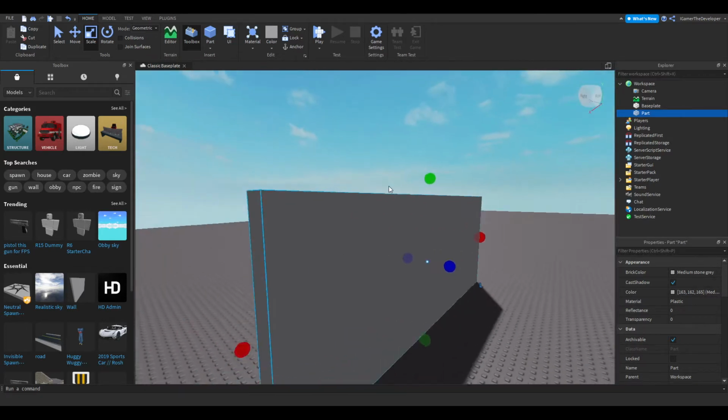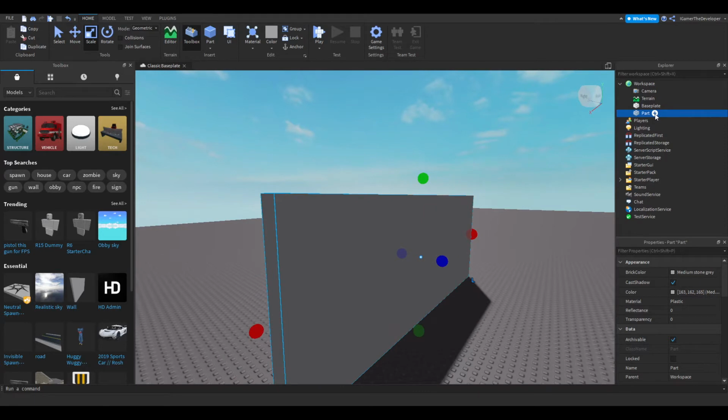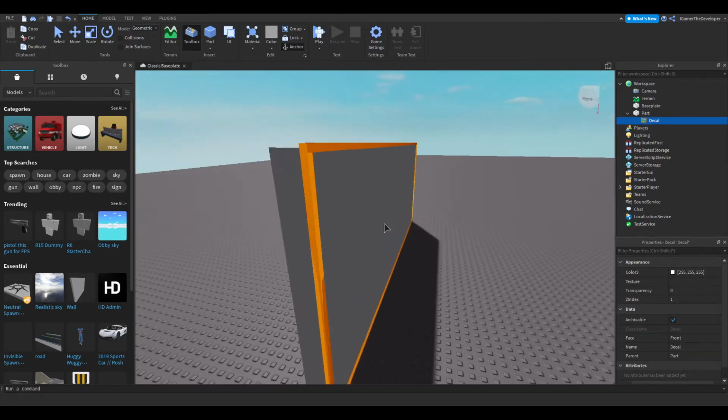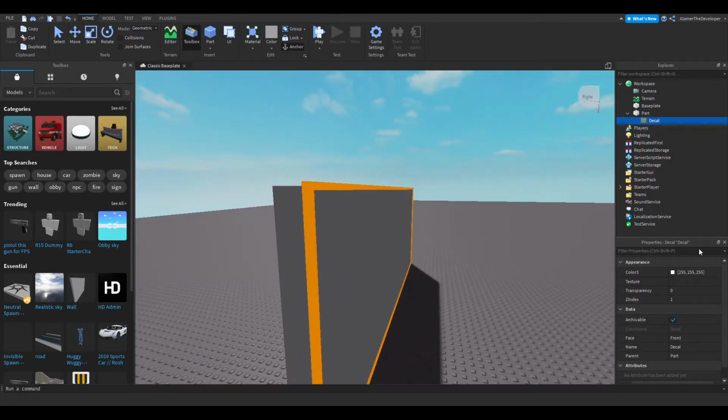So, first, let's click the plus sign over here on Explorer. Make sure that Explorer and Properties is open. Plus. And we gotta click Decal right here. So you see it's showing that when we put an image, it's gonna come on this side. So we need to put an image. And you see this is the texture, so we need to put the ID.